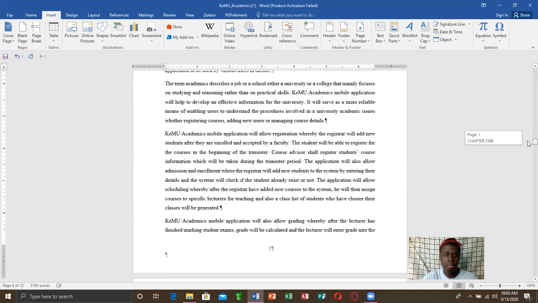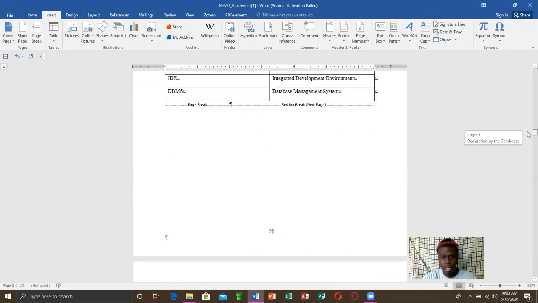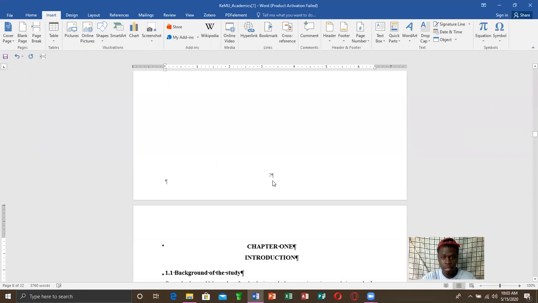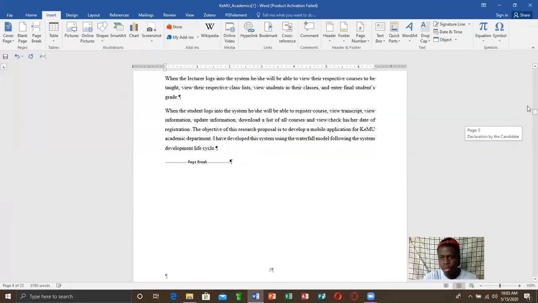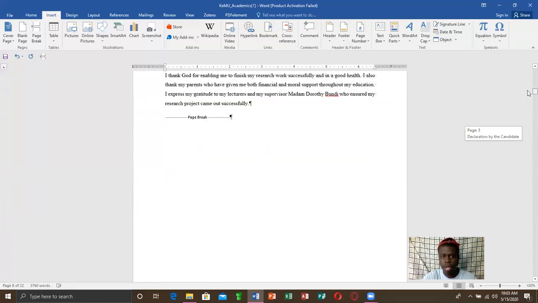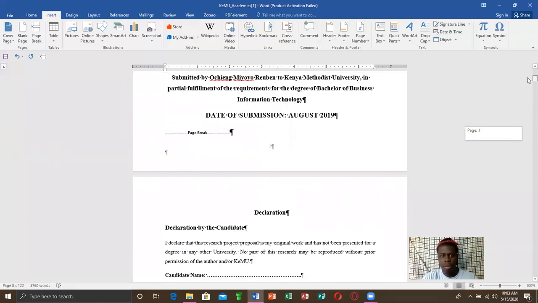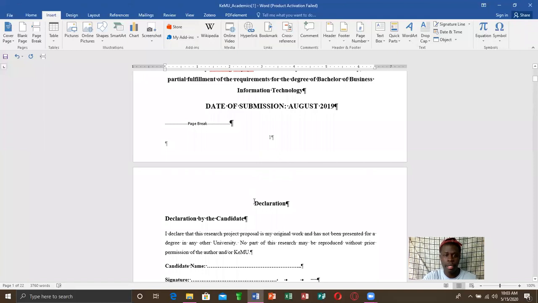But the pages on top of my chapter 1, still nothing has happened. As you can see, this one is number 7. So I'll just go back to my page where I want it to be Roman number 1, my second page, the declaration. Then I'll put my cursor right before the title, declaration, at the beginning of it. I'm just repeating the steps, so I'll create another section break.